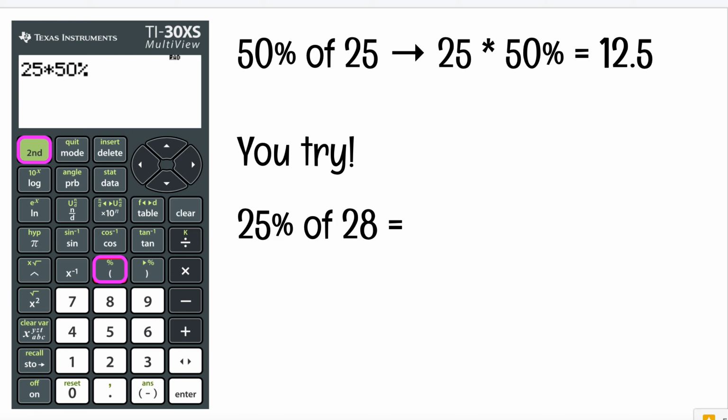We can also use this to find percent of a number. So let's say we want to find 50% of 25. We would put 25 times 50% into our calculator, and we have to hit the percent button. In order to get the percent, which is this little green thing on top of this button, we have to first hit the second button, which is green, and then it does the thing that is green.